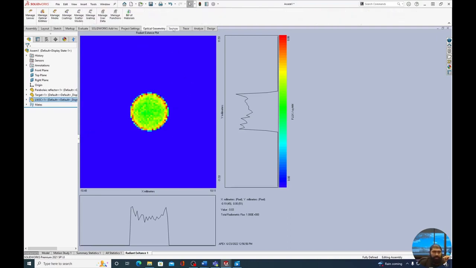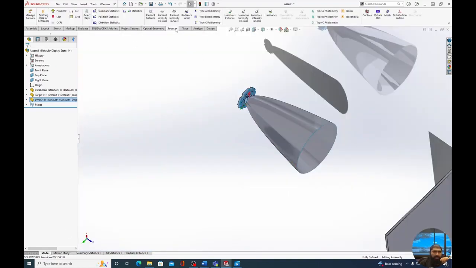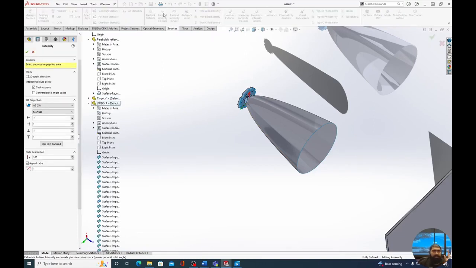So let's return to the model here. And once again with the sources, this time we will do a radiant intensity cosine. This will give us an understanding of the outgoing angles that our system is propagating. So we'll set it to -1 to +1, and we will also convert it to angle space. And press OK.